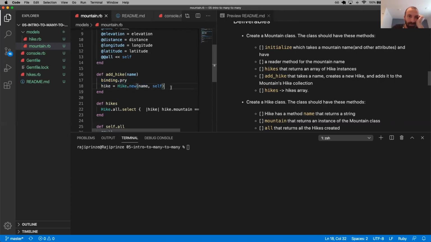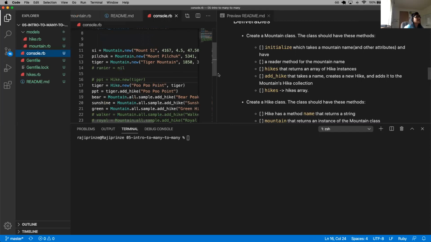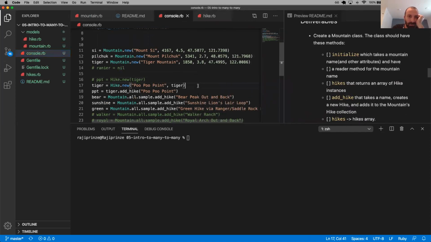Question, on console.rb, let me go back. Wouldn't tiger equals hike.new with tiger overwrite the original mountain instance with a new hike instance that then belongs to the old mountain instance, but then would no longer exist?